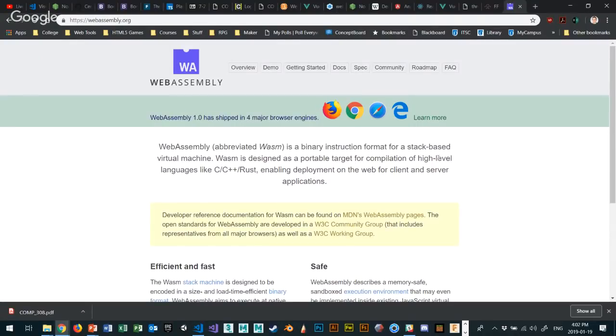WebAssembly will allow us to use things like C++ and C# as a coding language, so your favorite coding language, Java, and then convert it into web, right? You can do it already with something called Emscripten, which allows us to take a C++ program and make it web-enabled. And one of the popular game engines out there, Unity, does that right now.